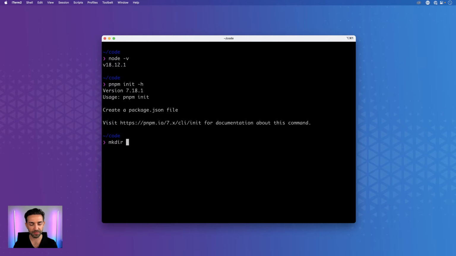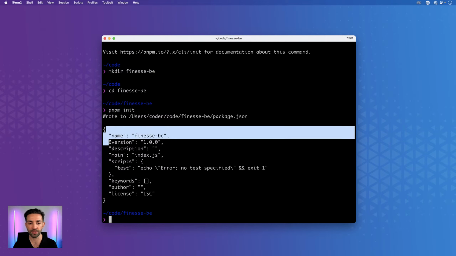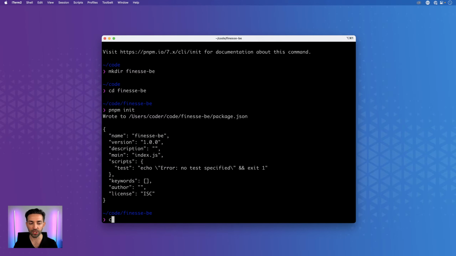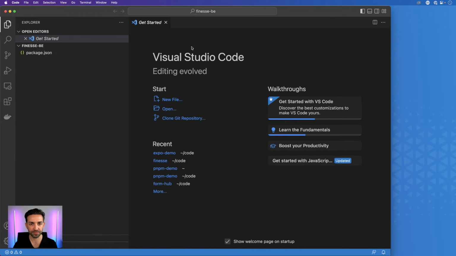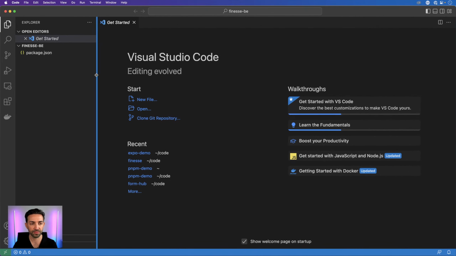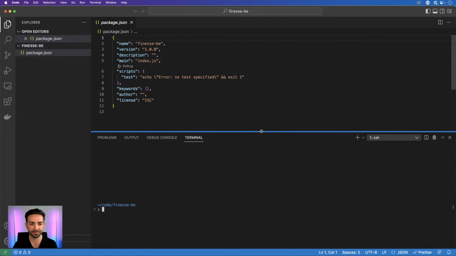Great, so let's make a directory, and we're going to call this finesse. And since we're not in a monorepo yet, I'm just going to call this like finesse-be, because this is going to be our backend. So let's go into this directory. We're going to pnpm init in here. So this is going to create a package.json file that just gets us started and going. So let me go ahead and open this up now in VS Code. Great, so we have our package.json.